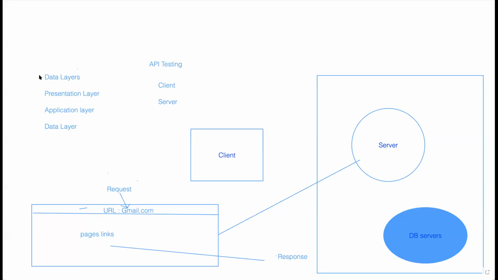Now let's see the presentation layer. The presentation layer is implemented using the UI. It's something like the UX, which the user will interact with. Whatever you are seeing is simply called the presentation layer. The remaining two, the data and application layers, are backend layers, related to the servers.